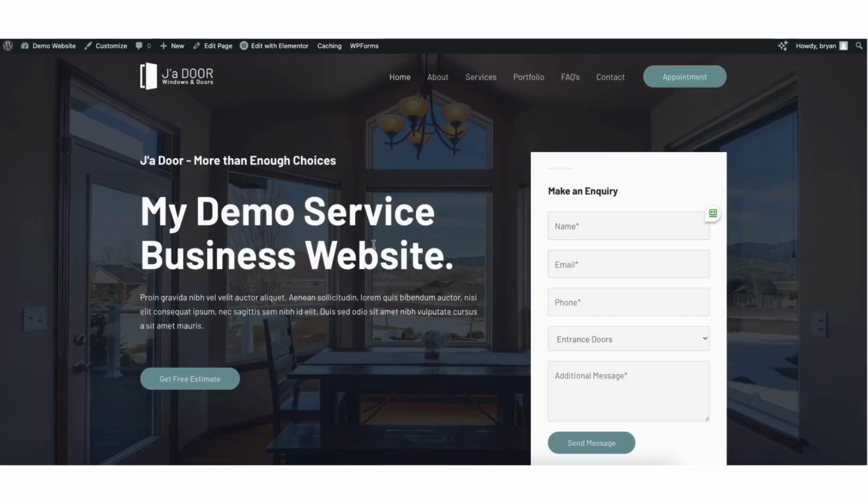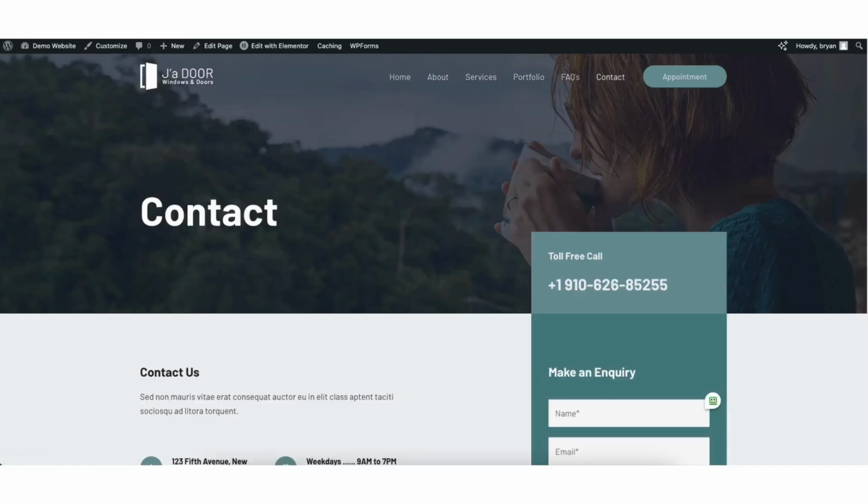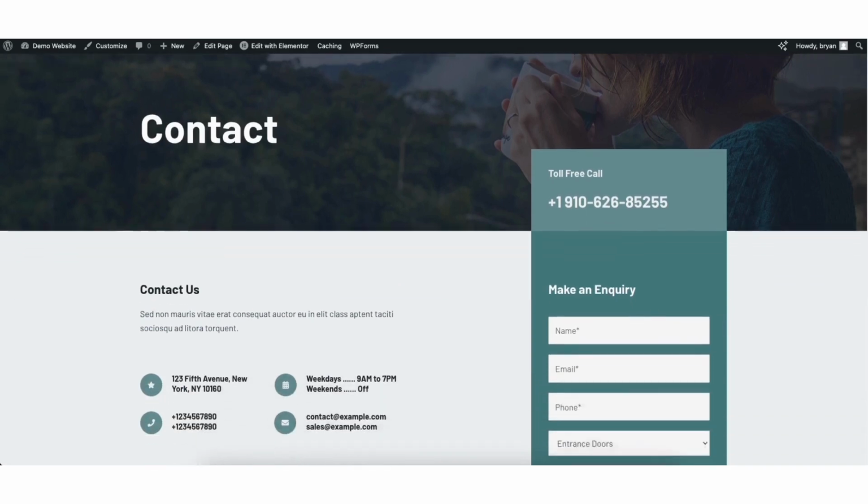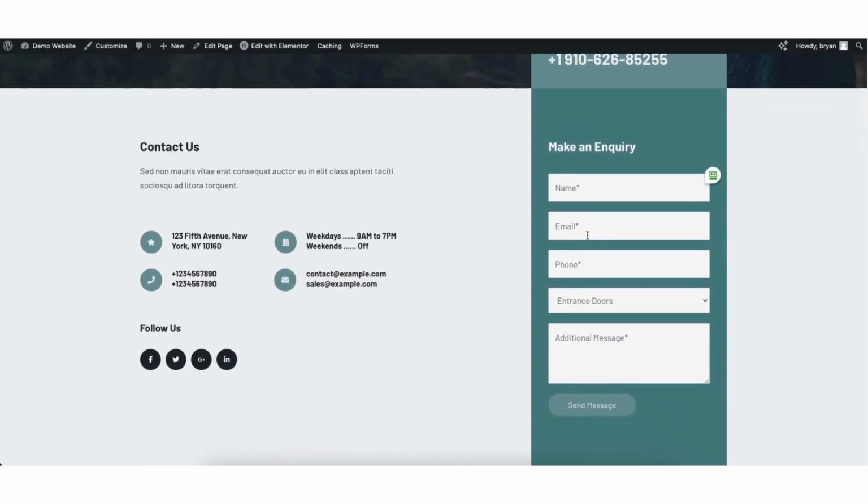It's going to bring up a preview of our site. Click Contact in the menu. It'll bring up the contact page. You'll see the contact form showing here as well. This is the same contact form that's on the homepage.